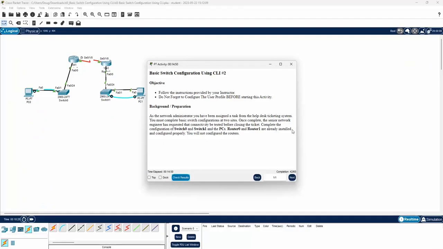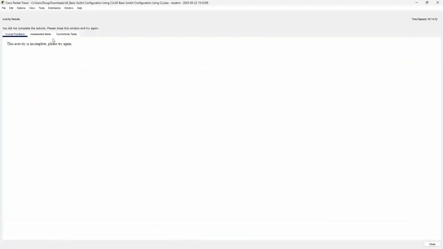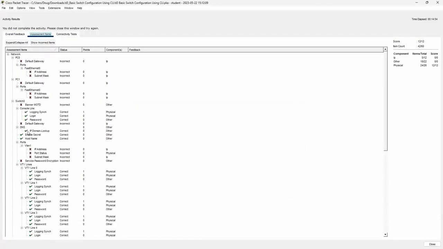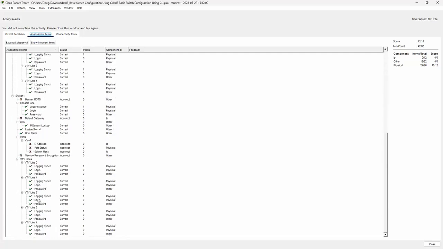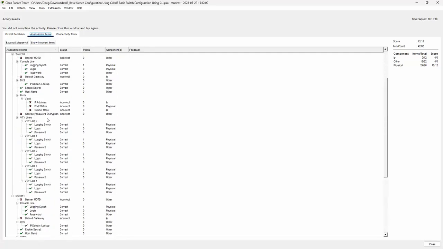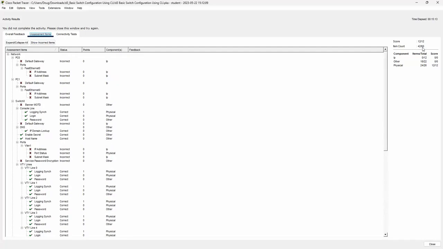Let's go look at our assessment real quick. Assessment items, and now you can see there's our no IP domain lookup, logging synchronous, passwords, host name. You can see now under VTY lines it's all green, and under console lines all green. So we're looking pretty good. We're 42 of 60 right now. We're only 15 minutes in.